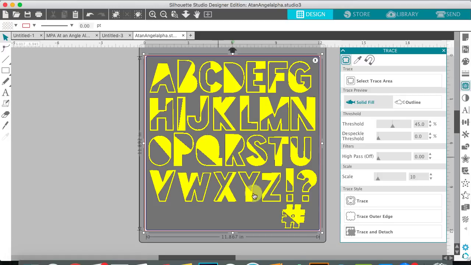So when you trace it, it's going to show up as this yellow, and the yellow part is where it's grabbing and where it's going to cut. And go ahead and click trace.